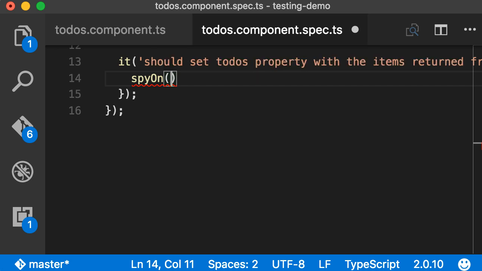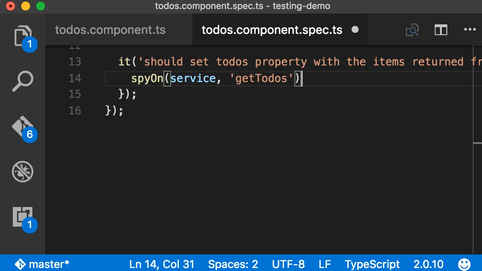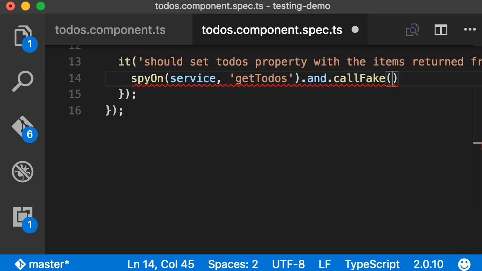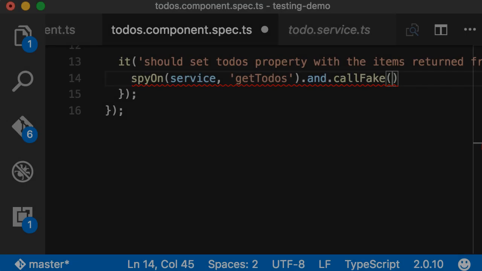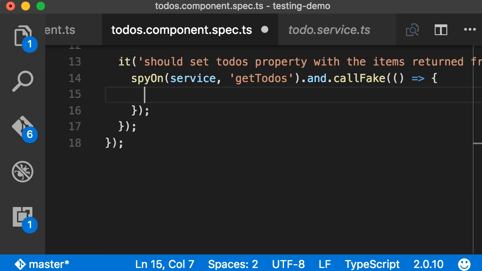Now here, the first argument is the object we want to put a spy on. That is our service. And the second argument is the name of the method in that object. So getToDos. Now dot and call fake. With this, we can change the implementation of getToDos method. Let's have a quick look at the implementation of this method. Look, getToDos is a method with no parameters that returns an observable. So here we need to pass a function with the exact same signature. The parameterless method goes to, and here's the body of our fake method.